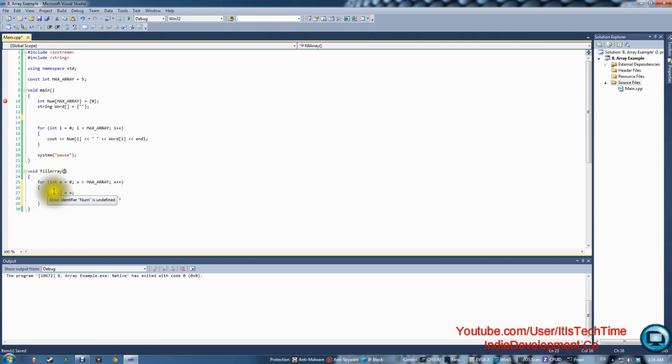So I'm going to go ahead and see that identifier num is undefined, and word. So to pass them, you just do int num, and you just open and close it. You don't give it a size. Same thing with word: string word, and open and close it. That's it. You don't give them a size right in here, because the size of them will be passed when you pass these arrays. So to make more sense of that, I will just do it.